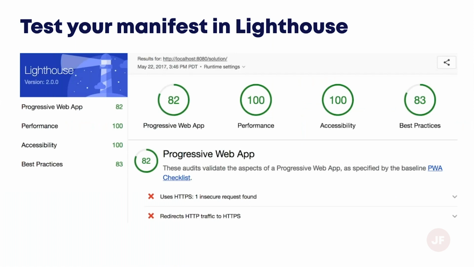On the other hand, we have the beautiful Lighthouse, which is a tool for running different analyses on your application. It will tell you how good the performance and the accessibility are, as well as the PWA checklist. In my case, for example, it's telling me, hey, you're not using HTTPS, or you're not redirecting HTTP traffic to HTTPS. So again, it all depends on your application, but it's always really great to double check what you have introduced.